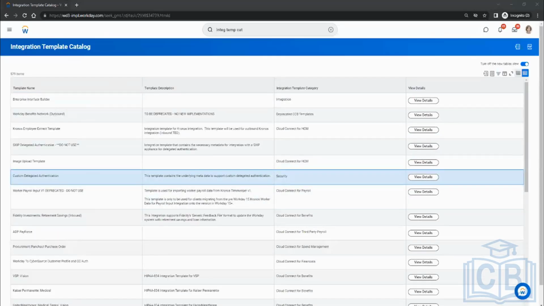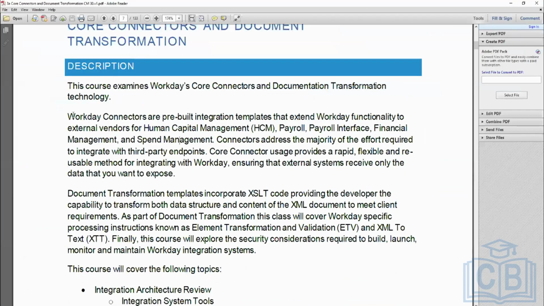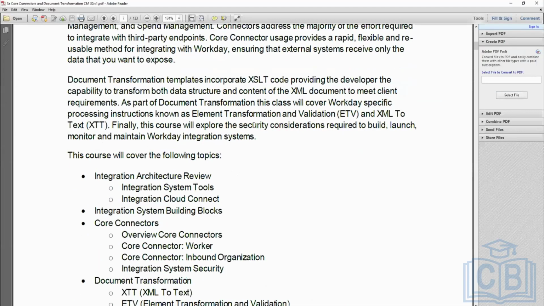Okay. Now let me go back to this part. As I was telling, Workday connectors are pre-built templates that provide you functionality to connect with different external vendors and all that stuff. I will be sharing this document with you. You can go through it. We are not covering this whole document in one shot.